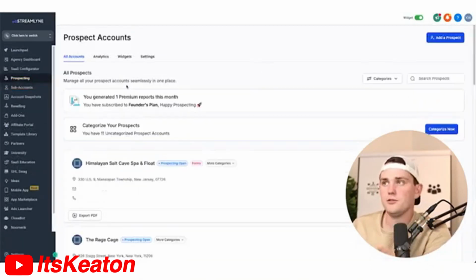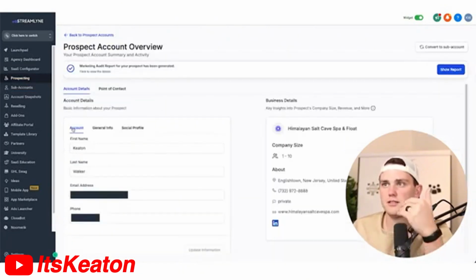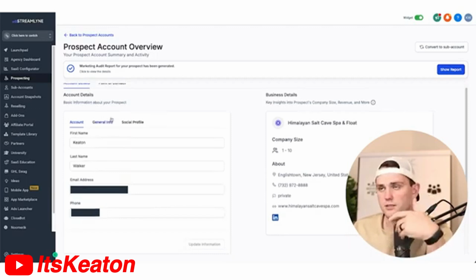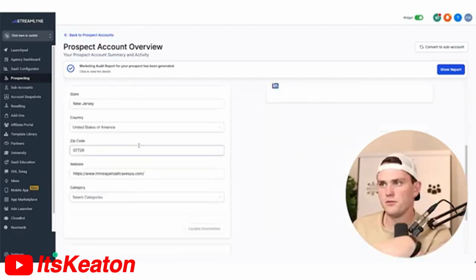But what you can do is come back here to the prospecting section. If I click on this, the account info here is my email and my phone number that I submitted. So I can have someone on my team call the point of contact here. And as you can see, there's a bunch of pre-filled information here.